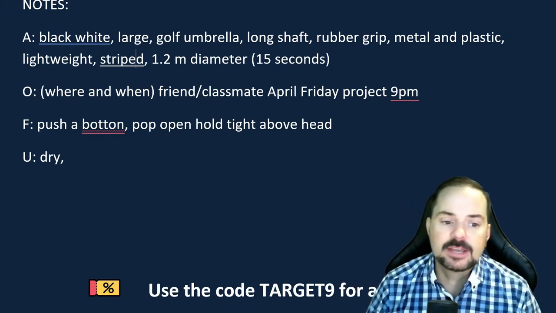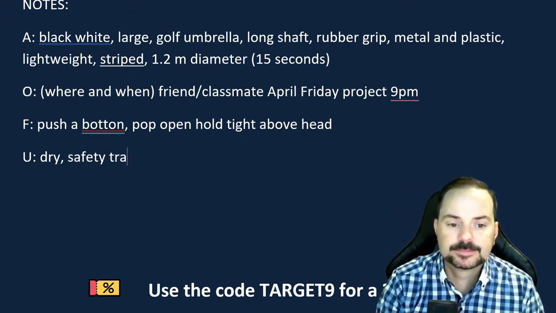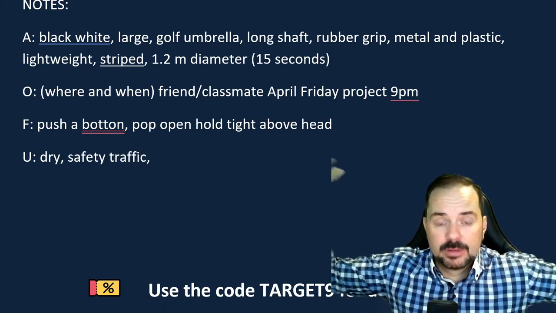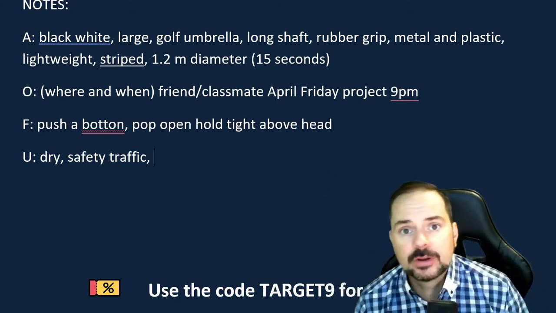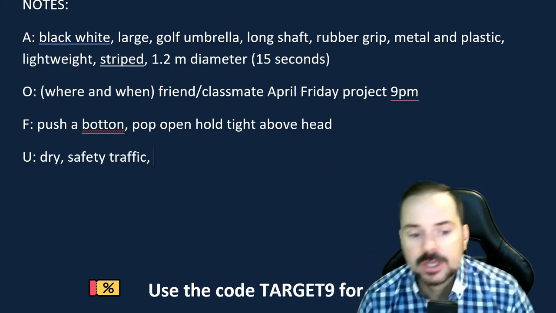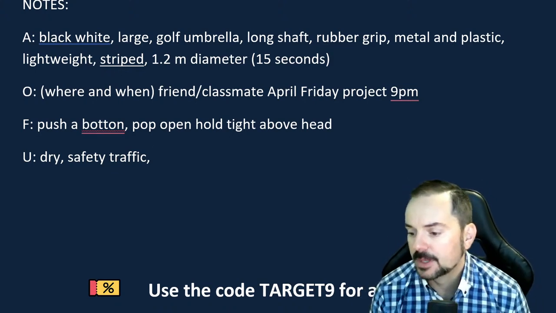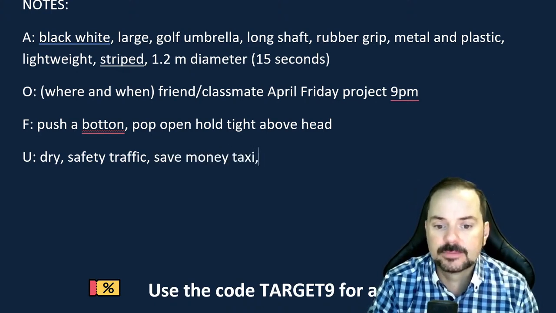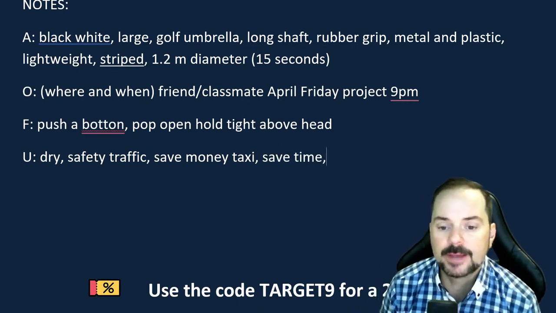Yeah, Baljit says safety. So it's safe. It's visible. In traffic, right? You've got this big black and white umbrella above your head. You're a lot more visible than if you're just walking in the dark rain home, right? So safety in traffic for sure, okay, is one. Maybe save money on the taxi, right? Maybe save time. You don't have to wait for the taxi, okay?